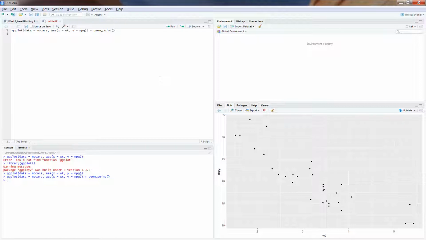I now have a graph. And you might say, oh, well, that's nice, but it doesn't really look much better than, or much different at all than, the base R. So why did I bother? And you're right, it really didn't change a whole heck of a lot. Maybe we want to say, let's add some color to this.